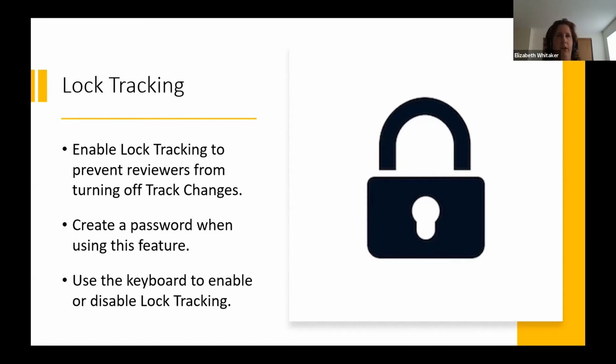When track changes is locked, reviewers can review the changes, but they can't accept them, reject them, or turn off the feature. So to turn off lock tracking, you're going to use that same keyboard command. You're going to press Alt-R, G, then L, and JAWS will say unlock tracking. And then you'll be prompted to enter your password, to be in that password field, and just type in your password and press enter.